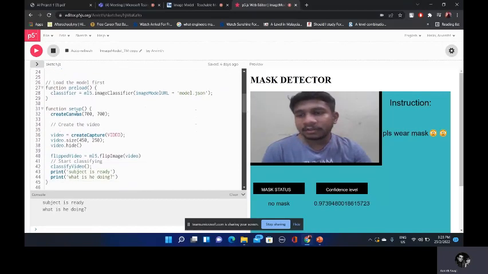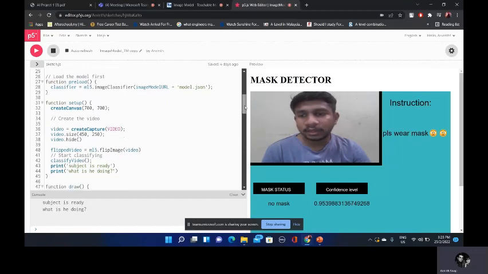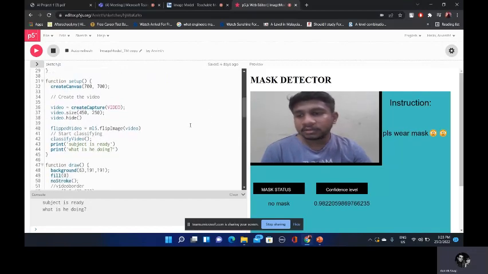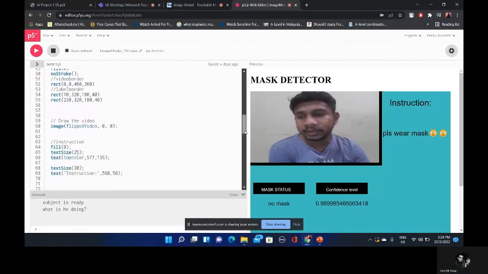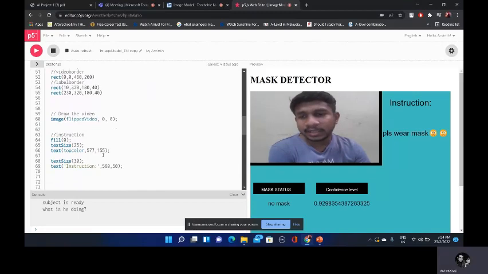Our canvas is 700 by 700, and the video size is 450 by 250. Then print "subject is ready", which goes to the console, and this will make sure that the mask detector is ready to work. And this is for the background colors, and this rectangle is for the label for the videos, and also the label for the actions. And then draw the video and instruction, and this is for the text size for the instruction, and these are the coordinates of where it will be.